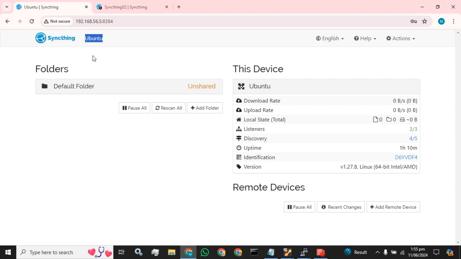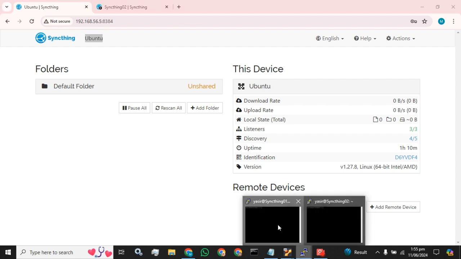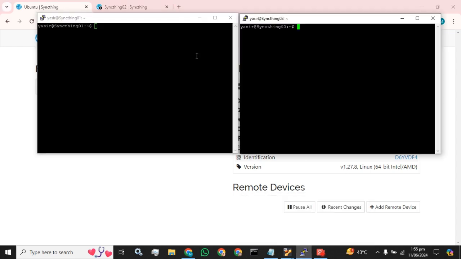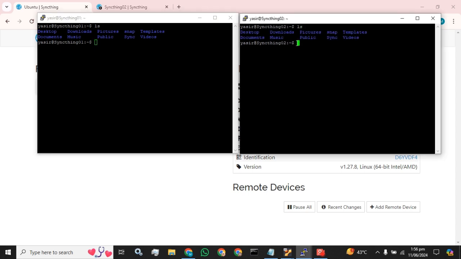So how we are going to share these servers with each other, or share a folder or the whole directory or the whole server. Let's just start with a little example. Currently I have SSH'd into both of these servers with the names Syncthing 01 and Syncthing 02. So see, these are the directories currently. Let's change the directory.